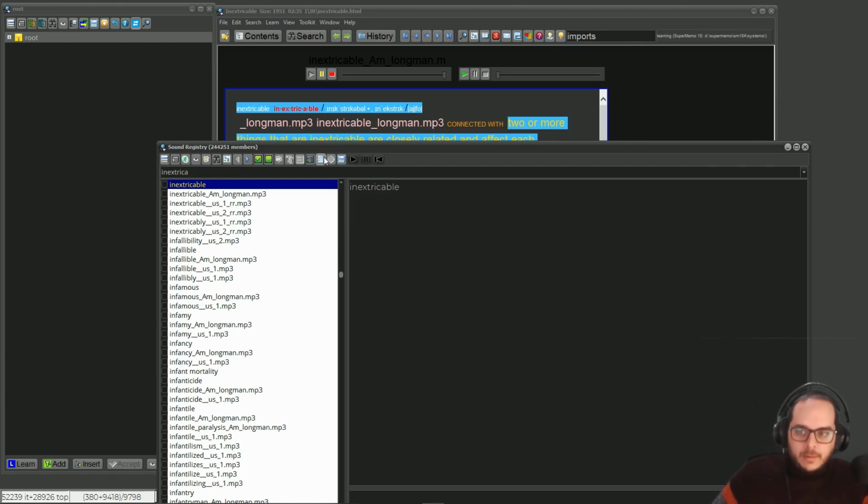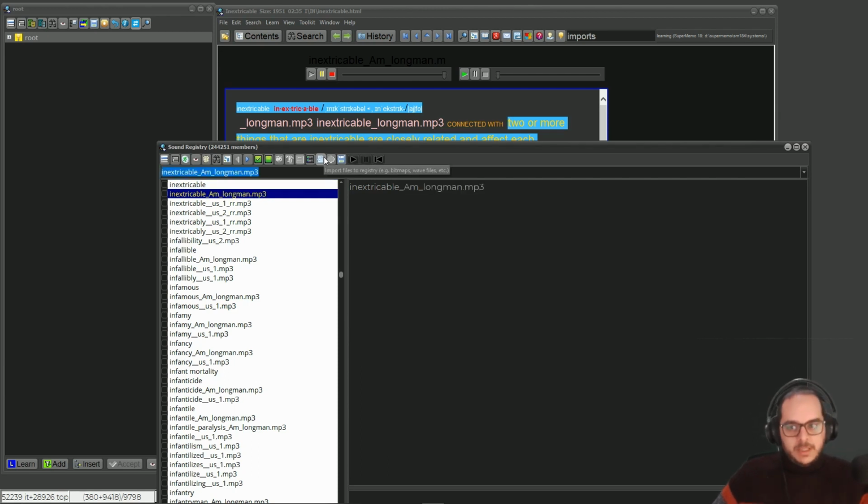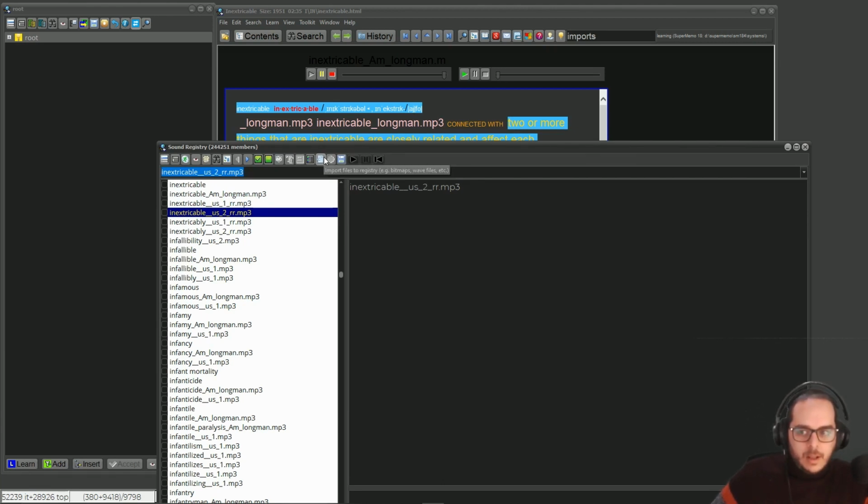Then I have Longman. Inextricable. Okay, a male voice. Then inextricable, from Oxford American. Inextricable. Oh, wait a second. American Oxford, there are actually two pronunciations of the same word. Pay attention, it's not the same.